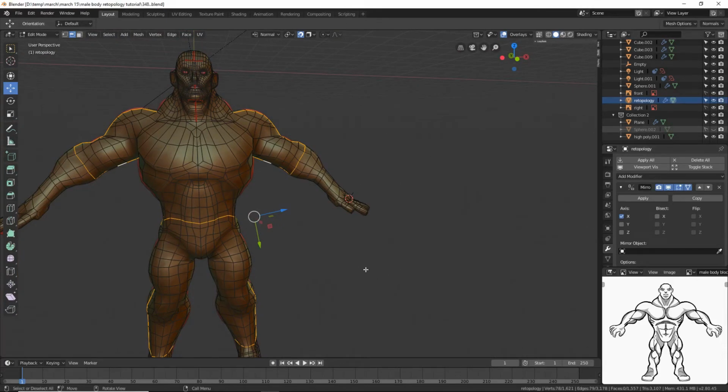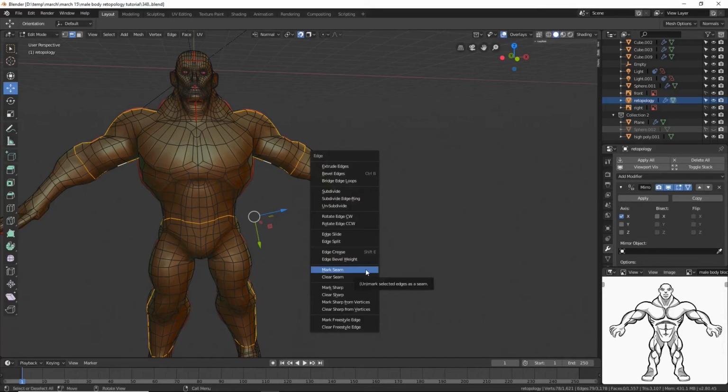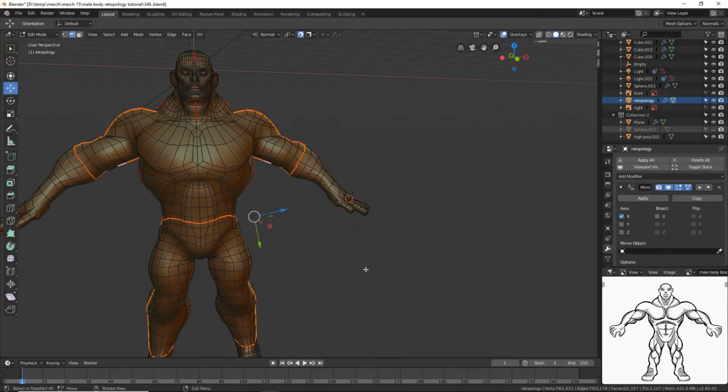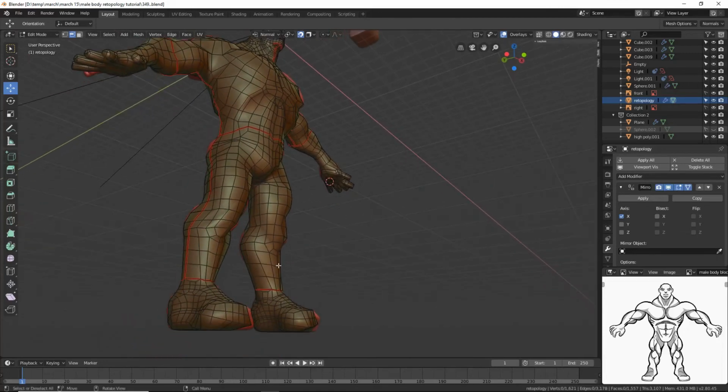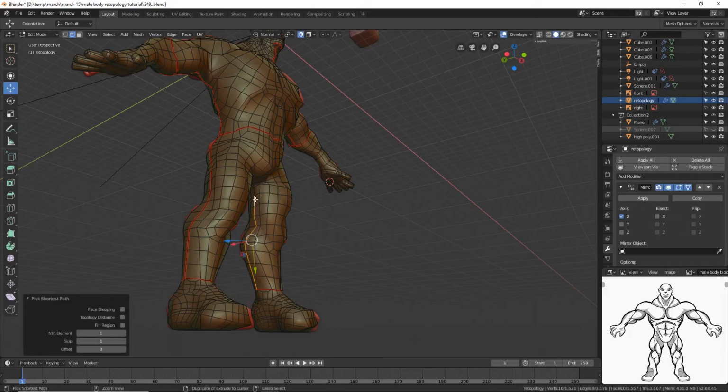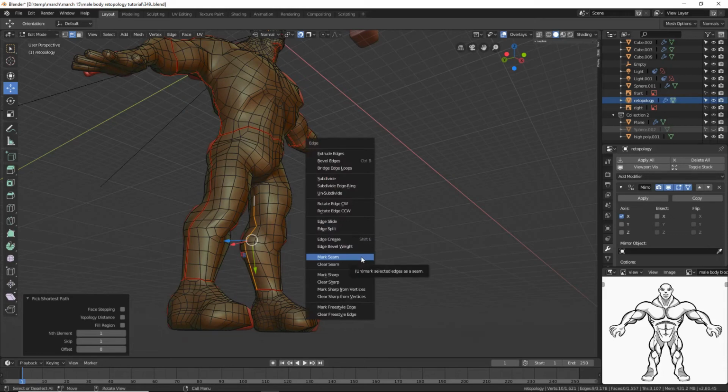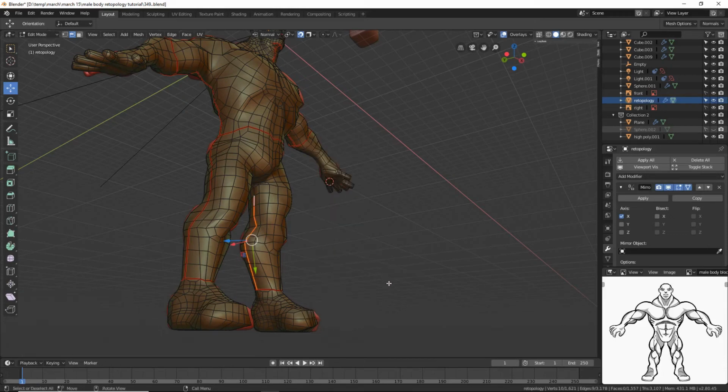Okay, so with these edges selected, we're going to hold Control, press E. This brings up our edges menu. We're then going to select Mark Seam. Then going to left click to deselect. Okay, another way you can select edges quickly besides holding Alt is holding Control. So I clicked here, I'm holding Control. So when I click here, I used what's called the shortest path technique. I'll hold Control. Now I'll press E. This brings up our edges menu. I'll select Mark Seam. I'll left click to deselect.